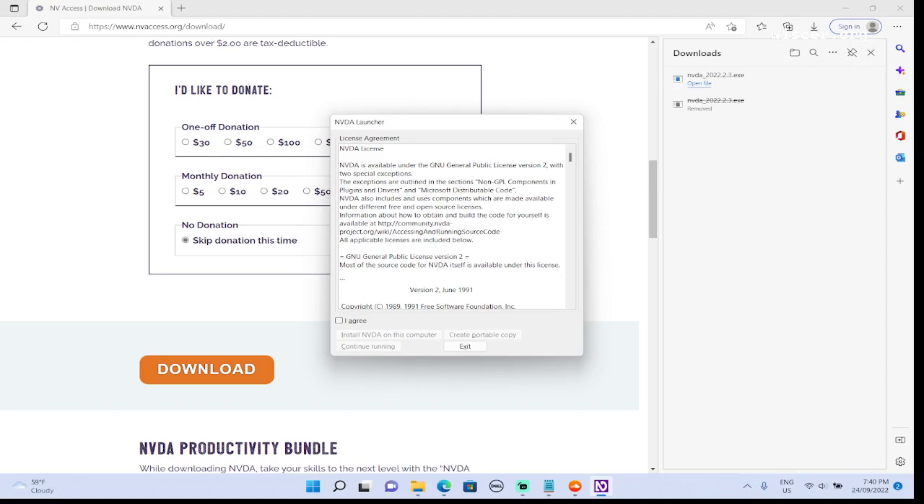NVDA also includes and uses components which are made available. Now this is the NVDA talking. If it sounds the same, I think it's because they are using the same synthesizer from Windows. Under different free and open source licenses. But you notice there's only one voice right now, right? Information about how to obtain and build the code for yourself is available. This is at the license of the NVDA.